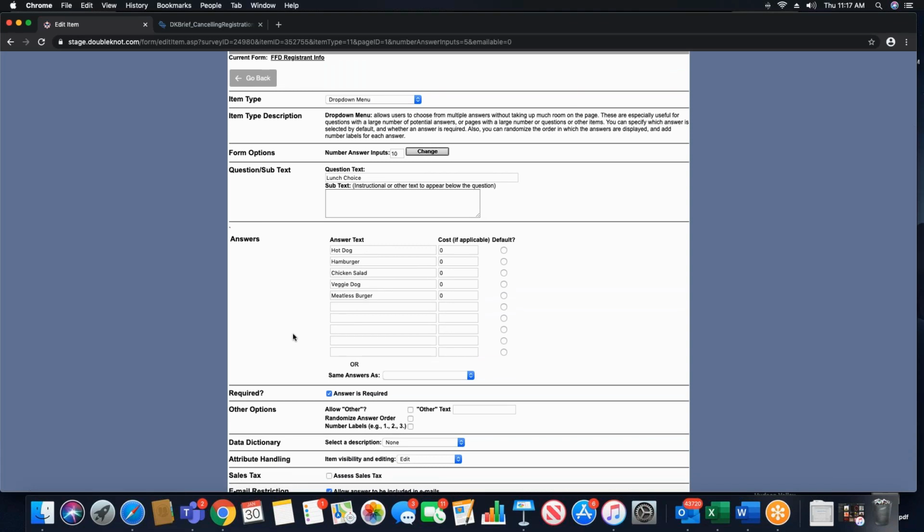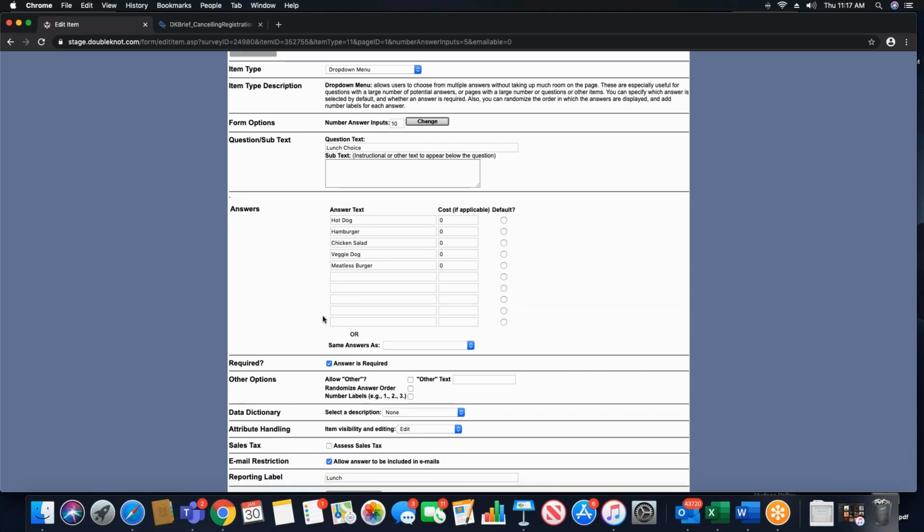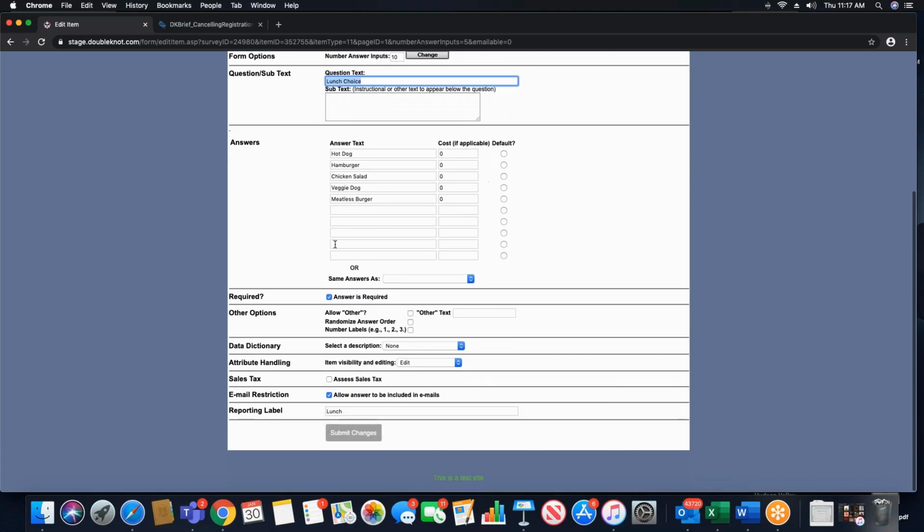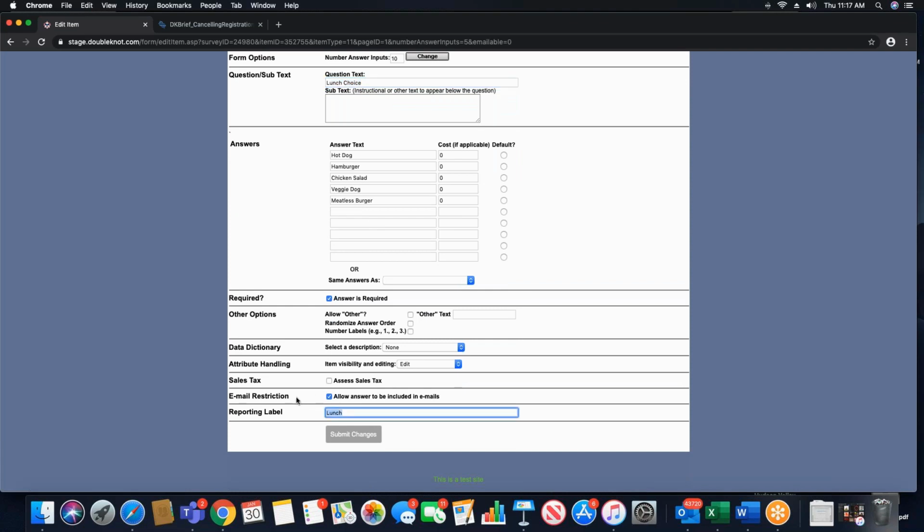So in DoubleKnot, when you download your reports in Excel or in the report viewer, the question text is going to be the header item or the column header for that download. So in order to abbreviate those, we give you a reporting label option. So instead of lunch choice, it just says lunch. And this is more important for like allergies and special needs.